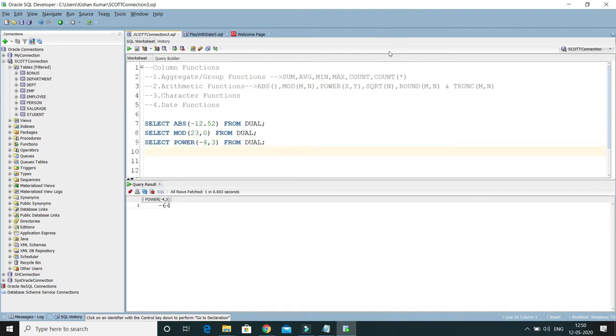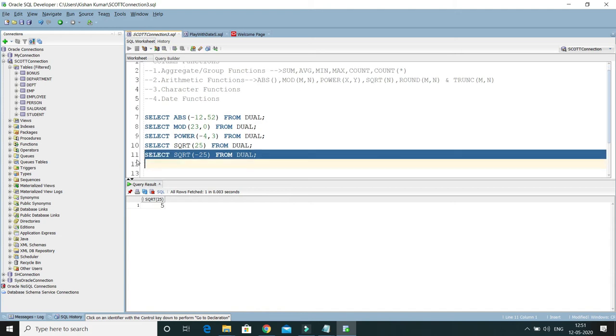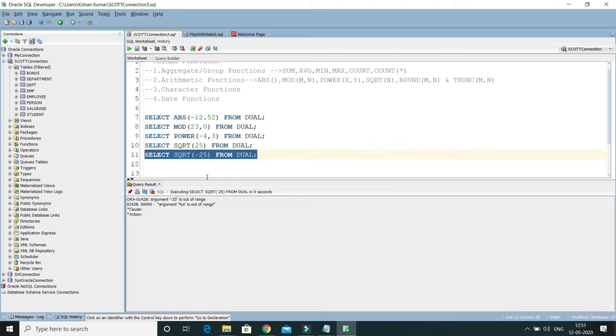Now SQRT, this will give you a square root. If you want to calculate the square root of any number, then SQRT is the function. So let's say I'm going to use sqrt, and here I'm going to specify 25. This is going to return the square root of 25. Oracle, I think, does not support the square root of a negative number. If I run this with -25, this will return an error, so keep that in mind.